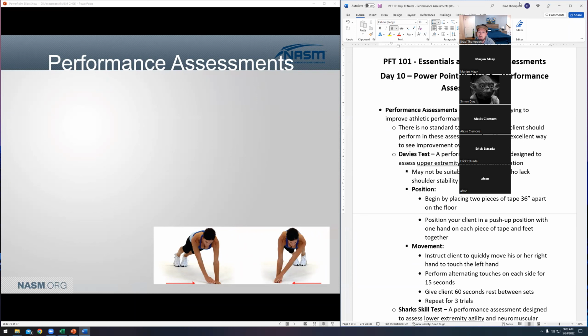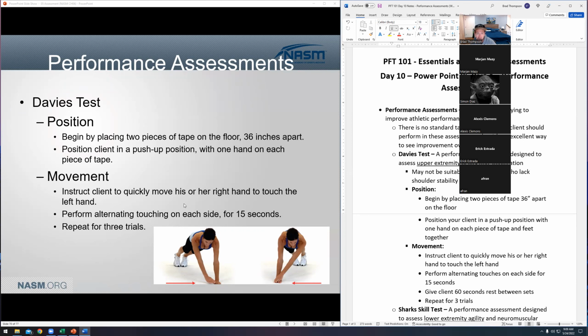This is one of the reasons why this is a test of them versus future them. It's not meant to be a standard number they should be able to get. But basically the way this works is you're going to pick 36 inches, 30 inches, 24 inches, whatever number you choose. And then they're going to place their hands on that.